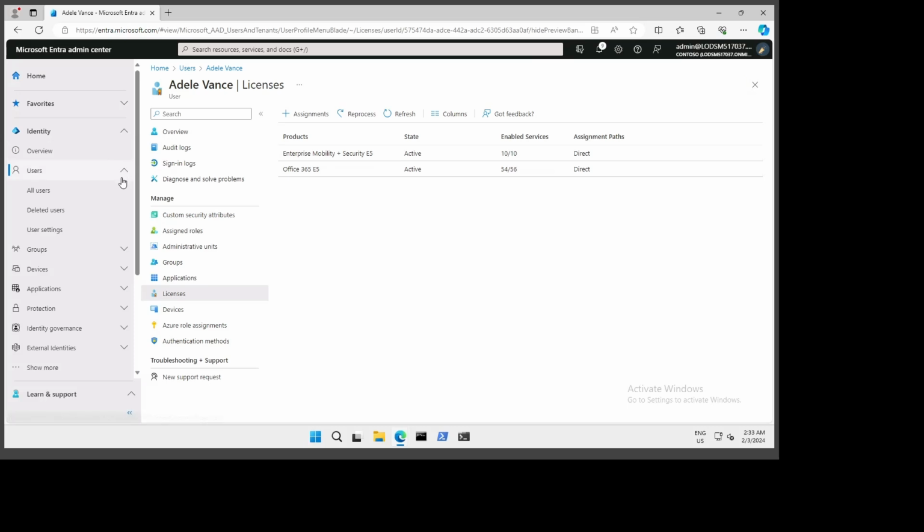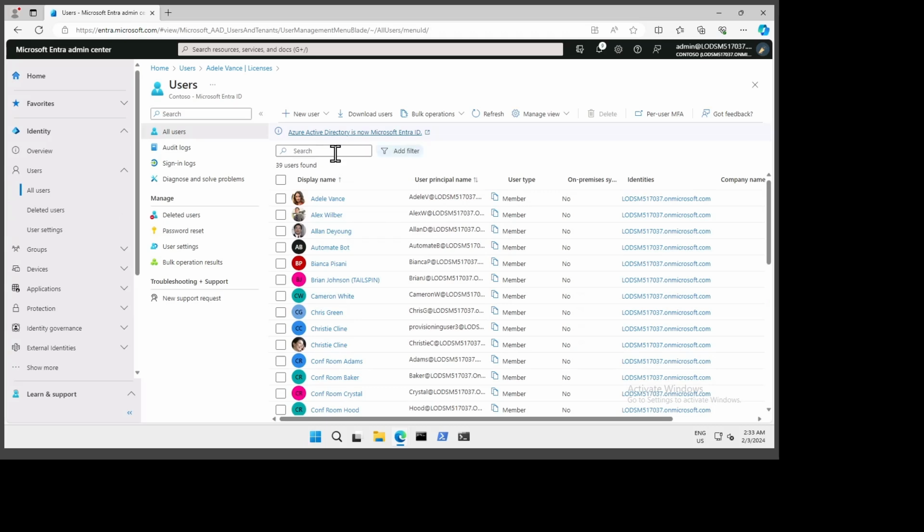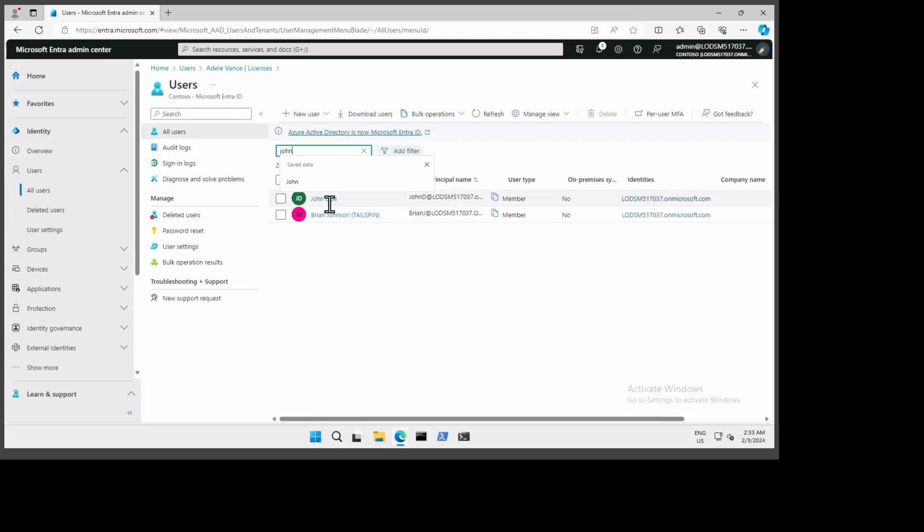So another thing we can do within the Entra ID again is to go ahead and delete a user. So I'll go ahead and click on all users, and then I'll search for that user I just created, which is John.